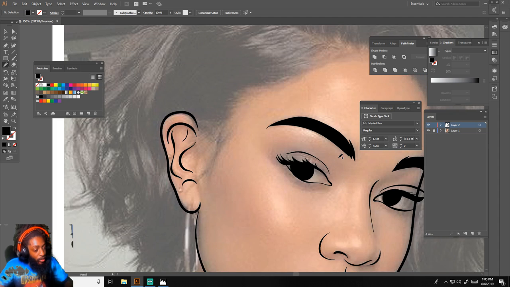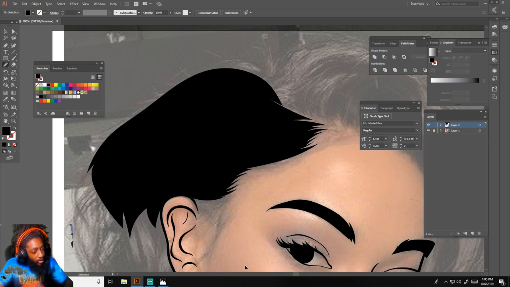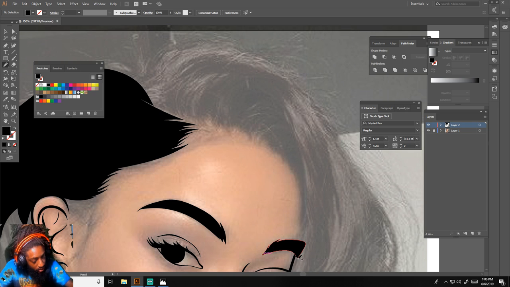Now we're going to use this pencil tool to fill in a good portion of the hair. So what you want to do is make a nice little trace around the shape of the hair. Make a nice trace. And then we're gonna come back with our brush and add some details in there. So your pencil tool can really come in handy, man, as far as saving you time.